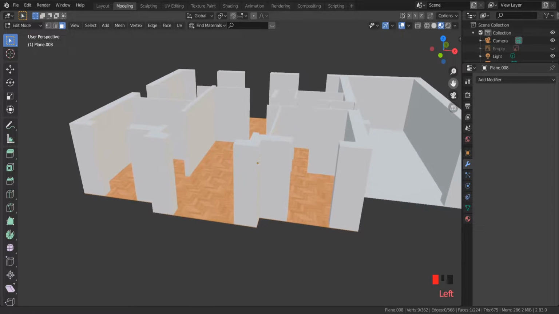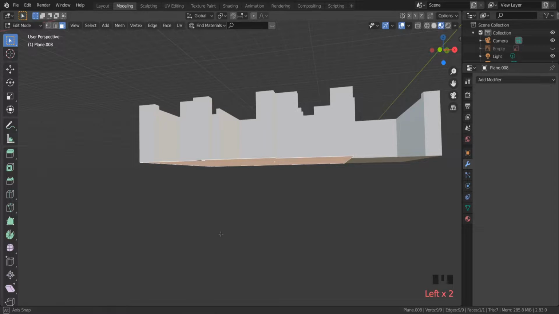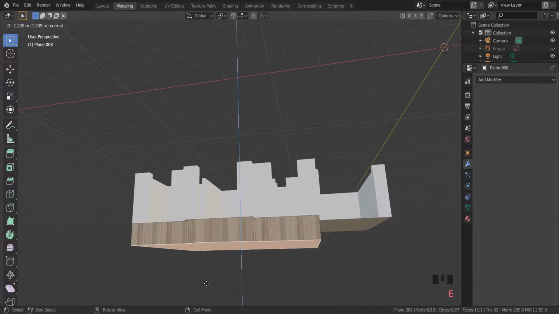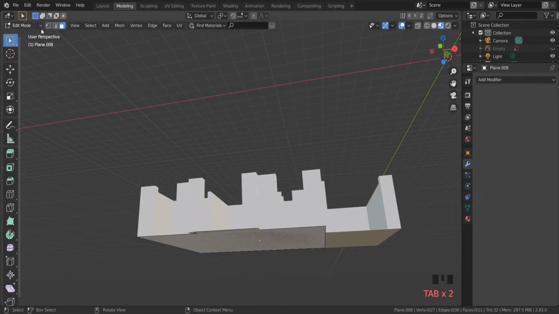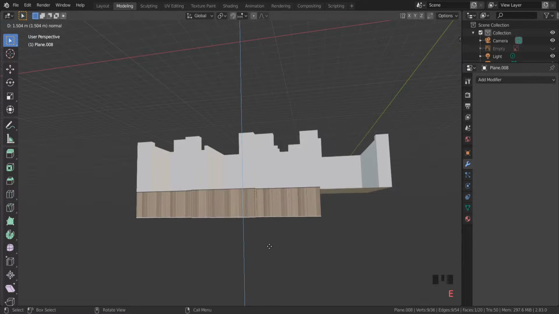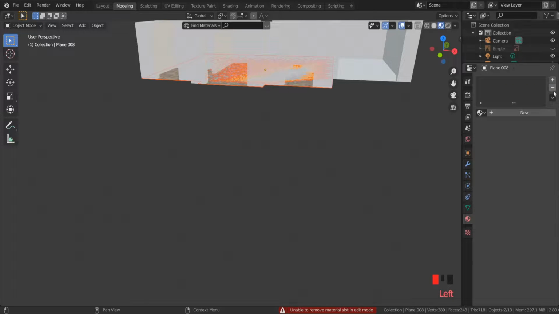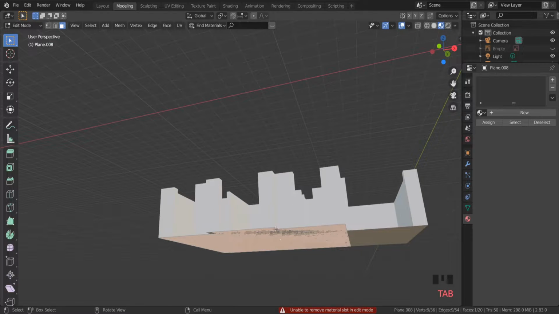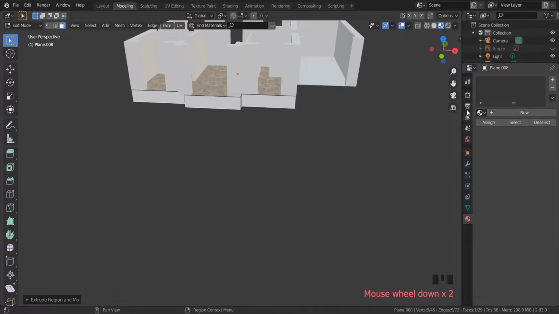To get a 3D effect, extrude the floor down. As you can see, if I extrude this layer, I lose texture quality. The best way is to duplicate the layer and separate it. Go to object mode and select this part and extrude it as a separate part.